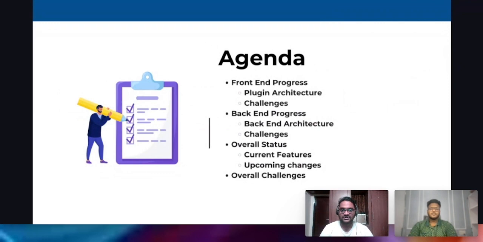Rishi, you can talk on the agenda on the first point. Coming to the agenda, we'll discuss the front-end progress. In this front end, we try to integrate our plugin, which is called React Native Library, and we'll discuss the architecture of that and the challenges which I faced. Funny will go through the backend process, the architecture, and the challenges he faced. Finally, we'll discuss the overall status, the current features we have, the upcoming changes, and the overall challenges we faced.